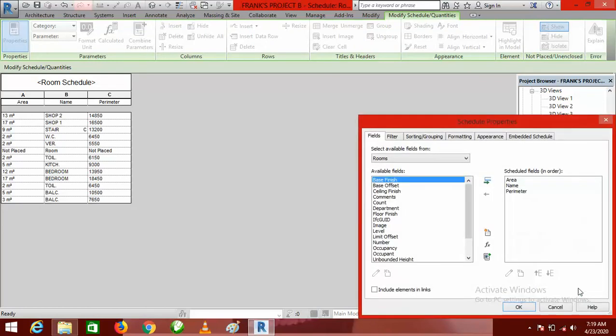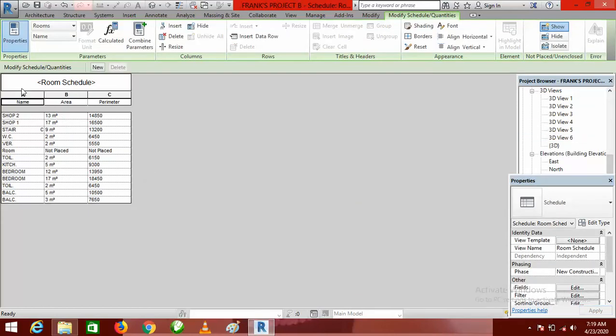Click on this edit. Then once you click on edit, you come here, you click on name. Click on this name. Then at the bottom of this very square, you will see these two arrows. One is pointing up, one is pointing down. If you want it to go up, click on this very one. If you want it to go down, click on this one. But I want it to go up so that it will become the first column. So I click on this and then we go up. Then I click OK. Then you can see it. The name comes first, followed by the area, then followed by the perimeter.